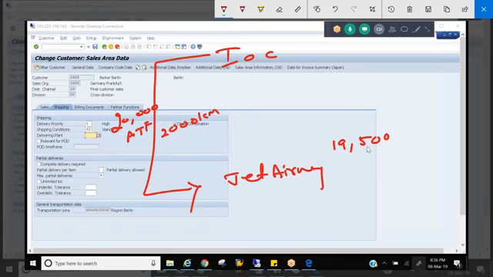So now, to which quantity should we bill? Delivered quantity or customer received quantity? Anyone? Customer receipt quantity.